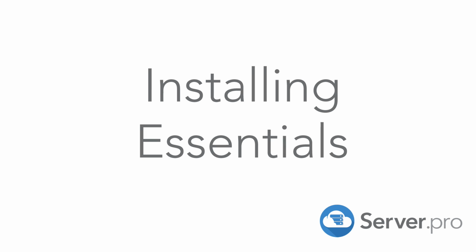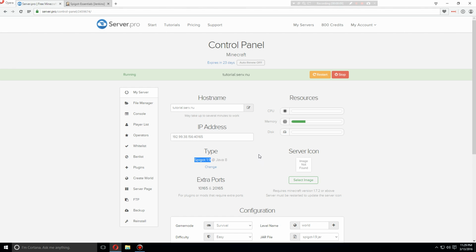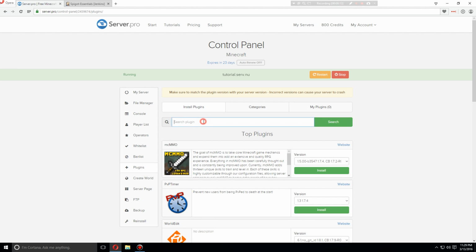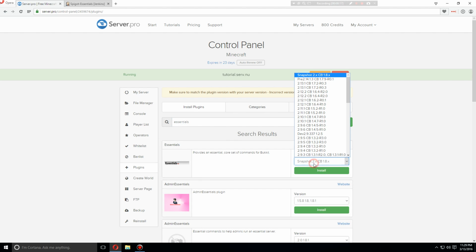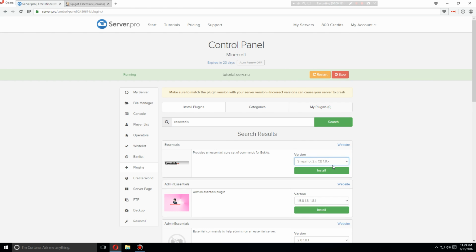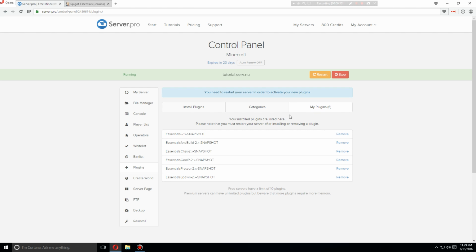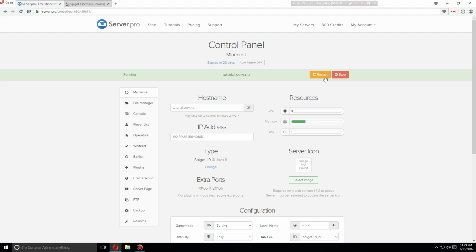Hey guys, so today I'm going to show you how to install and set up Essentials for Spigot 1.9. First, let's go over to the Plugins tab and search for Essentials. Just make sure it's the latest version. The CB 1.8.x should work just fine for 1.9. Click Install. As soon as it's installed, you'll see all the plugins here. Go back to your server and restart.